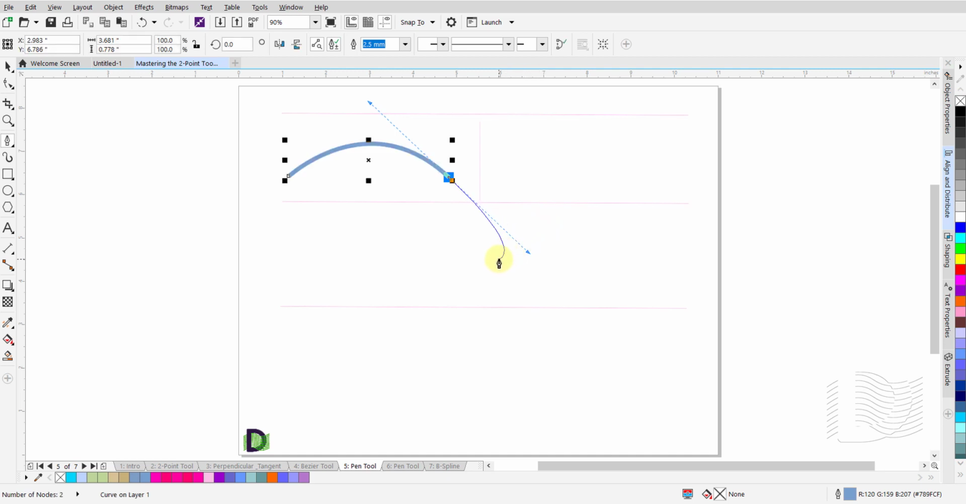Press the space bar to disengage the cursor from the canvas. To draw a straight line segment, click at the start point of your segment. Move the cursor to the intended end point and double-click to end this segment. You can add as many segments as you want.